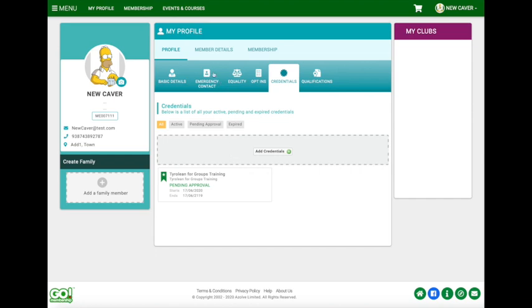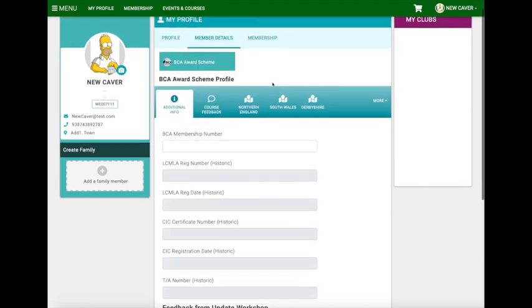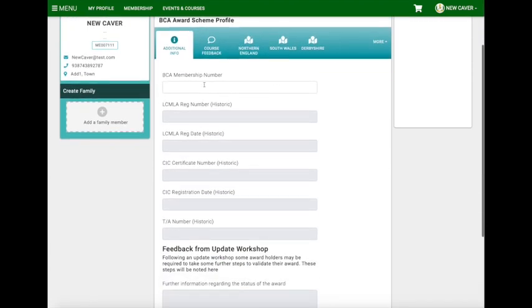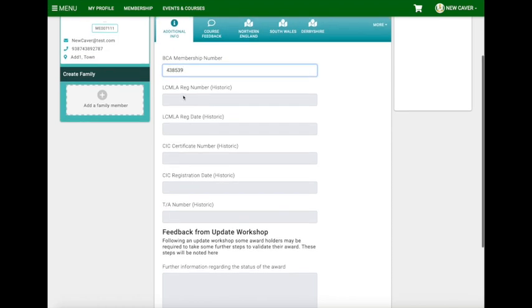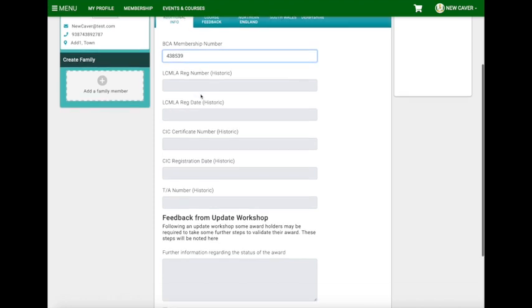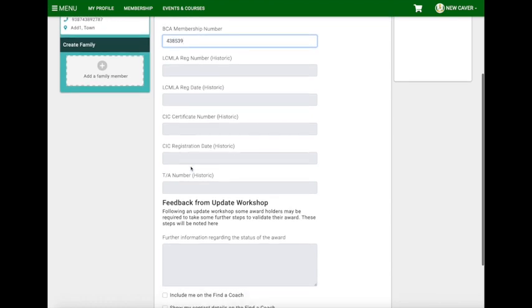Other bits and pieces to have a look at, members details. So here people can type in their own BCA numbers if they want. We can pull through from Mary's database, or we will be pulling through from Mary's database, people's historic registration numbers and dates. So some of these can go onto certificates.